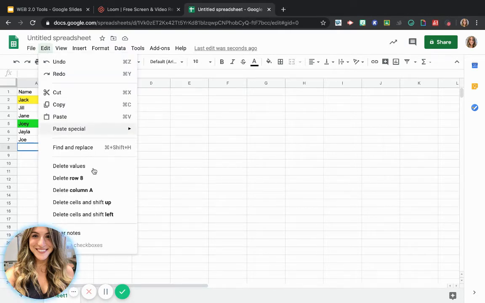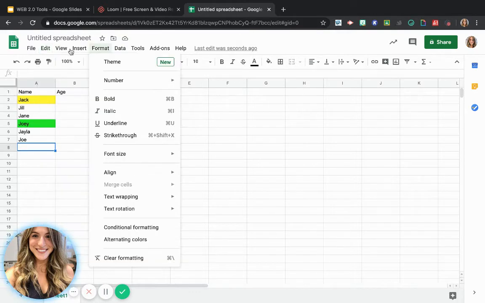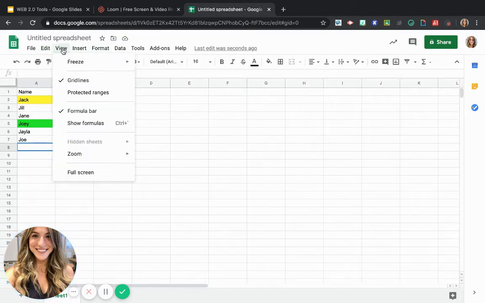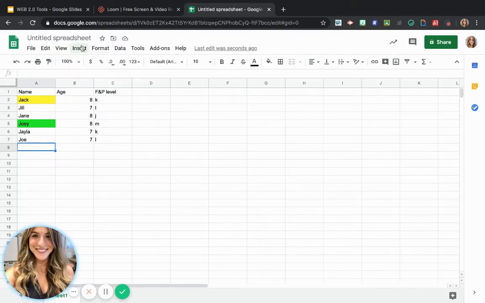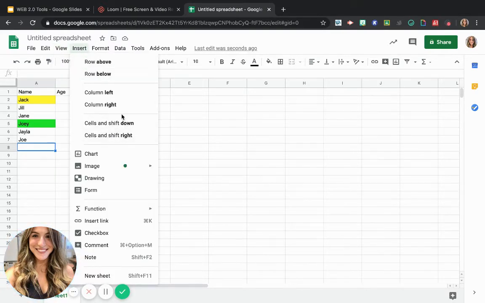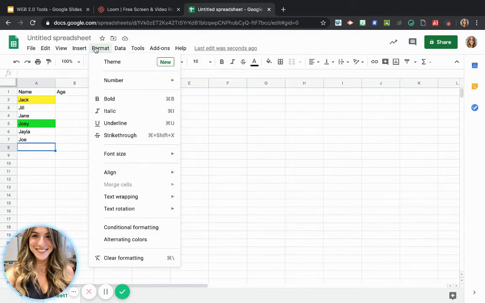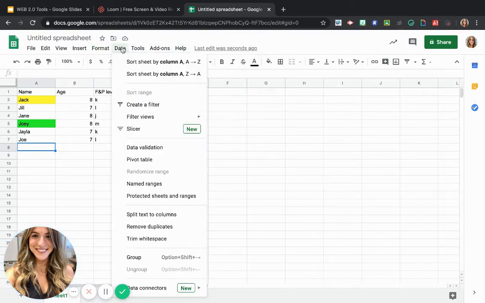You can edit, so you can delete values, you can delete rows, shift your cells up. Those are helpful. Shows you how to view things. If you want to add formulas, let's say you want to do a grade calculation, you can add a formula in there. You can also insert rows, charts, and drawings, check boxes, links. Those are really nice. Formatting, a lot of this stuff is what you see up here.